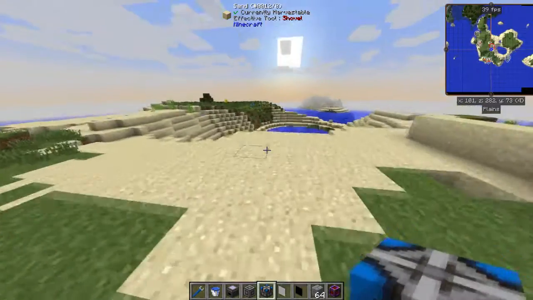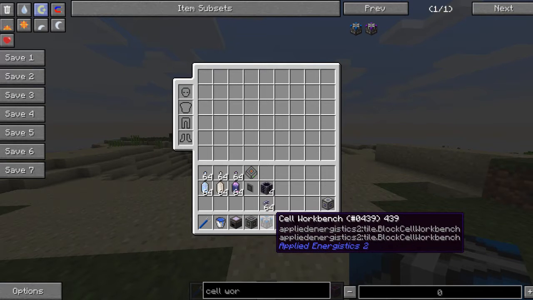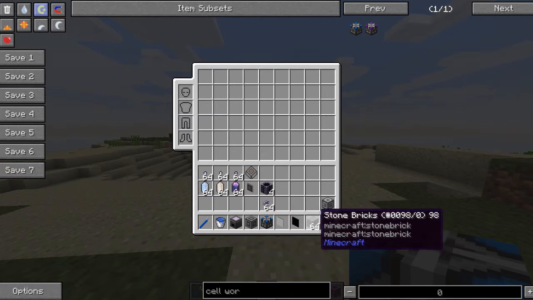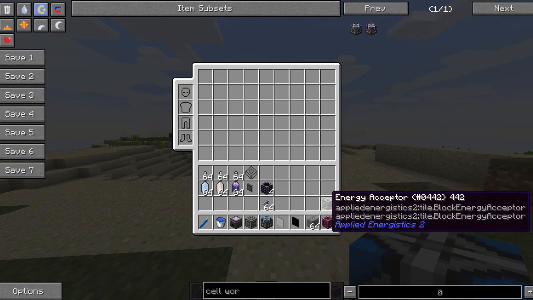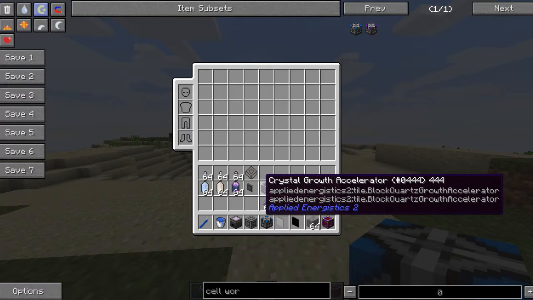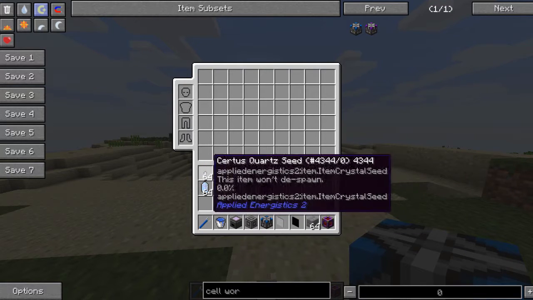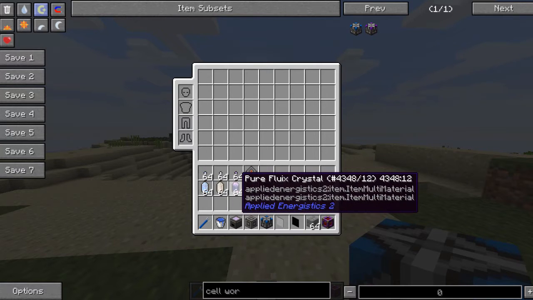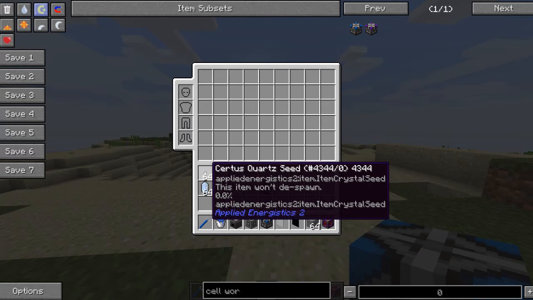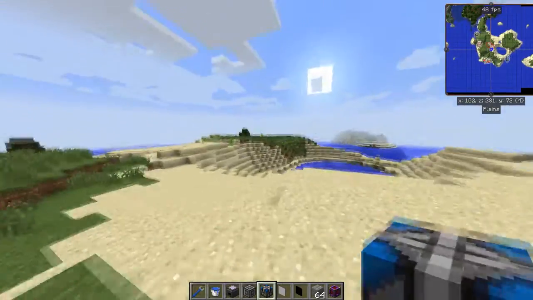Alright, this is pretty much everything you will need. An ME chest, ME interface, a cell workbench, ME formation plane, ME annihilation plane, some blocks, a power supply, an acceptor for said power supply, 4 crystal growth accelerators, ME storage bus, and a 1K, so a couple cables, plus at least one of each of these. They have pure Fluix, pure Nether, pure Certus, and their seeds. Please have 0% on them. Makes things much easier.